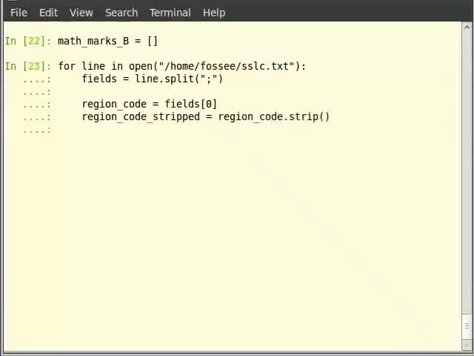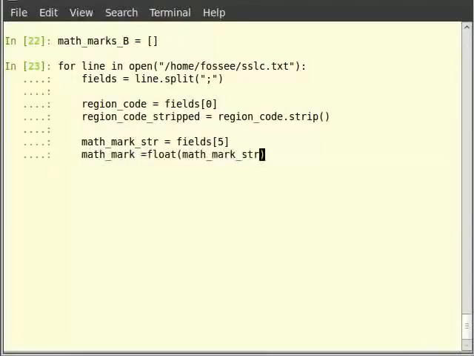then math_mark_str is equal to fields within square brackets 5, then math_mark is equal to float within brackets math_mark_str, then type if region_code is equal to, in double quotes, B, colon, then math_marks_b.append within brackets math_mark, and hit enter.